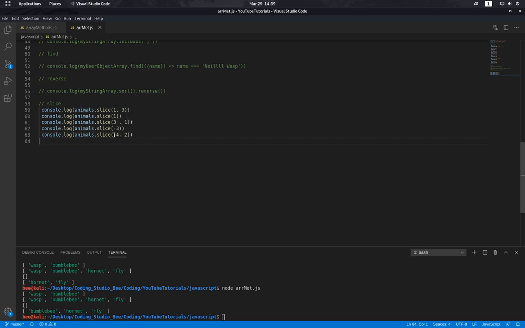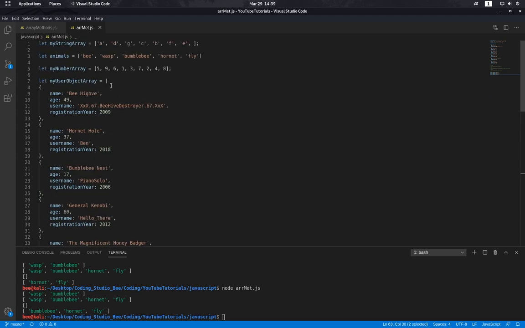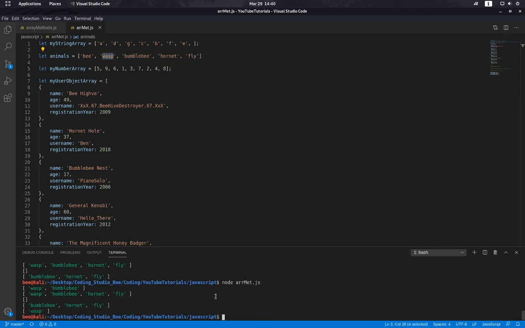Now let's visualize what will happen. So what is the 2 index? 0, 1, 2, it's bumblebee. What is -4? 1, 2, 3, 4. It always includes the first argument, so this is -4, it's gonna be there. And this is 2, but it never includes the last index. So we will only get back wasp if I am correct. Yes. So 1, 2, 3, 4, starting here, up to here, up to but not including here.